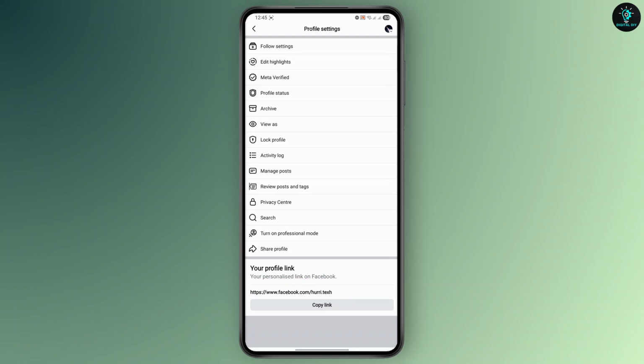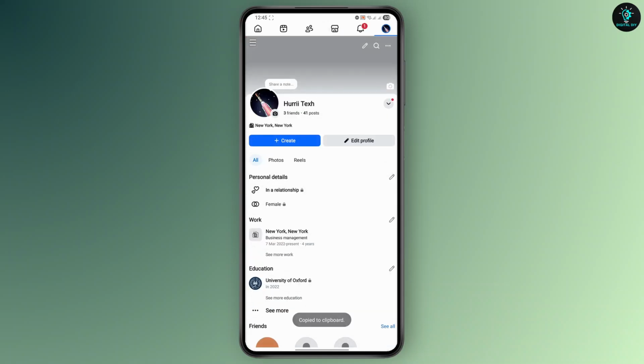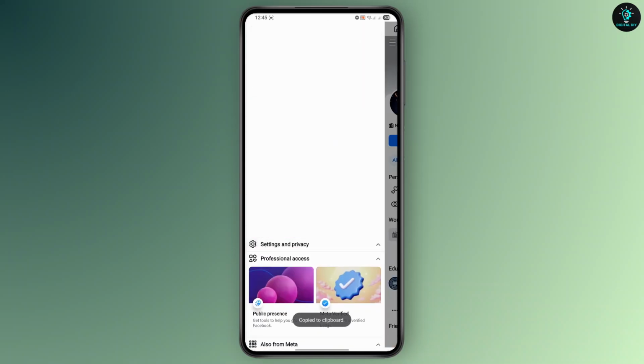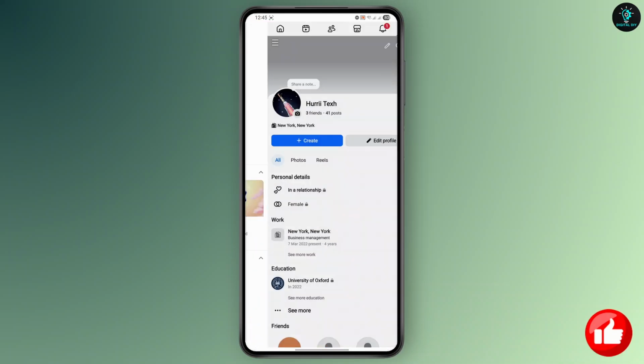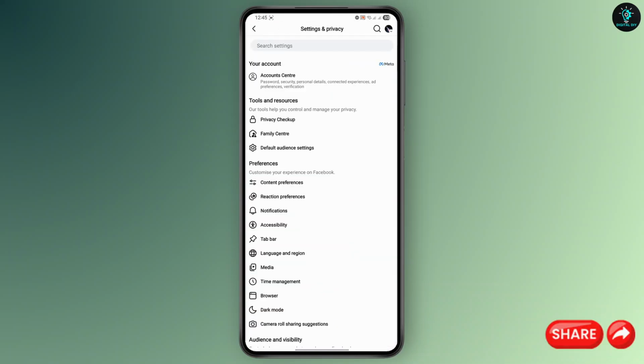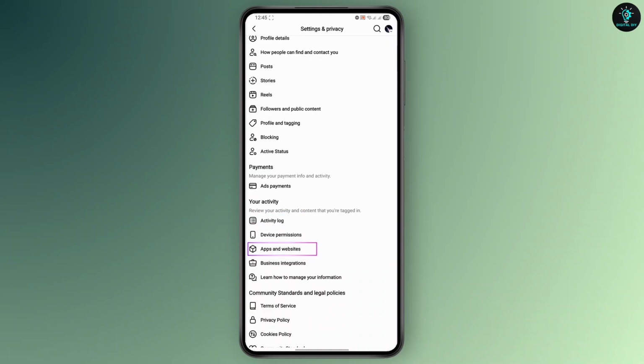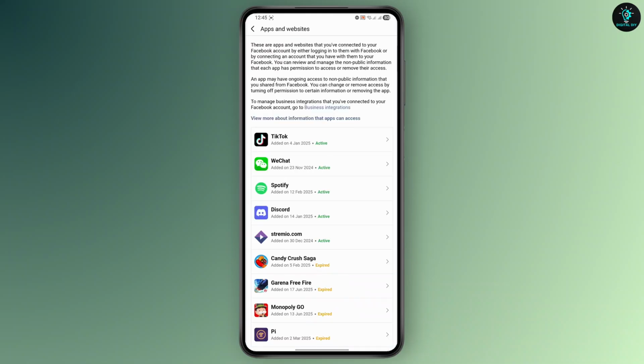In the next step, go back to the home screen and tap on the menu icon at the top left corner. Following this, tap on Settings and Privacy and then tap on Settings. Once done, scroll all the way down until you find the Apps and Websites option under your Activity section and tap on it. From here, you'll see a list of apps and services connected to your Facebook account.